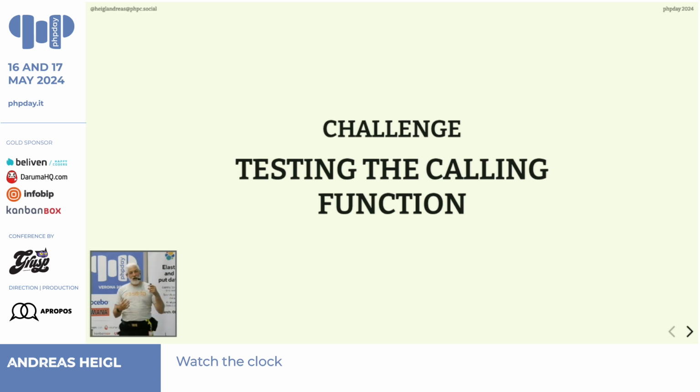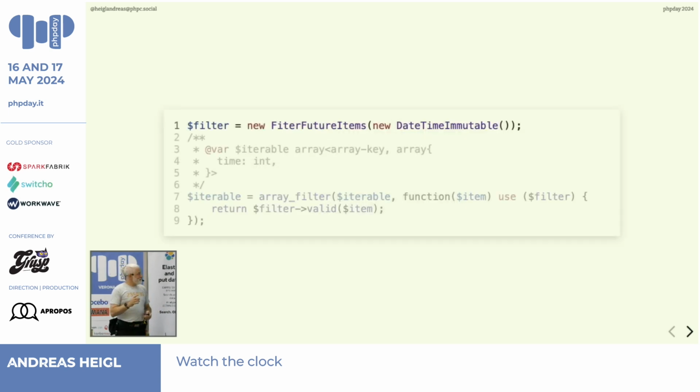We now have written our valid function so that we can test that very easily. But that was where we came from. So now we are calling our new filter future items with a new DateTimeImmutable. How do we test that? Because now we have moved the instantiation of our current time up one level. How do we fix that? How do we test that?